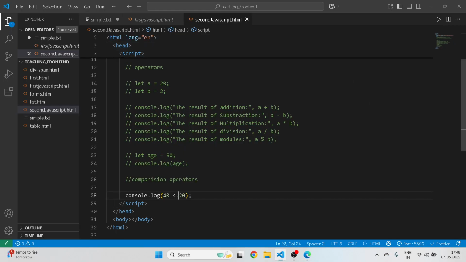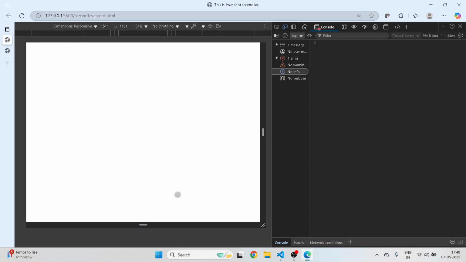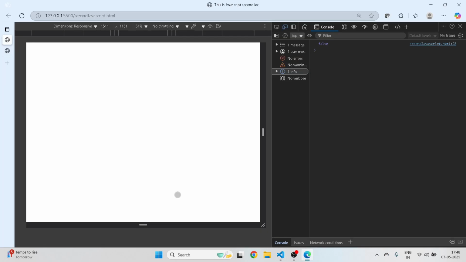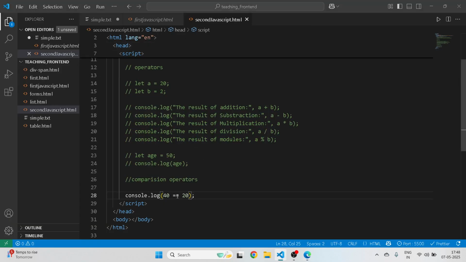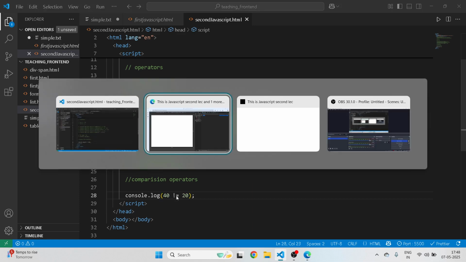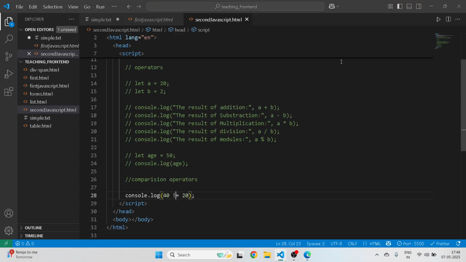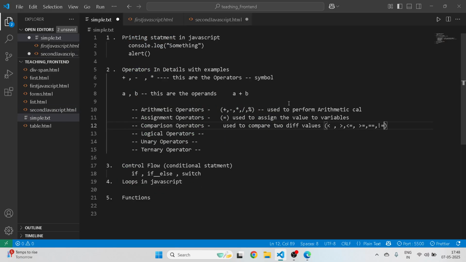Great, it's very simple. Suppose you check 40 is equal to 20, then it will give false. 40 is not equal to 20. And if you check 40 is not equal to 20, then it will give true because both are different values. Great. So till now we have covered three operators in JavaScript.